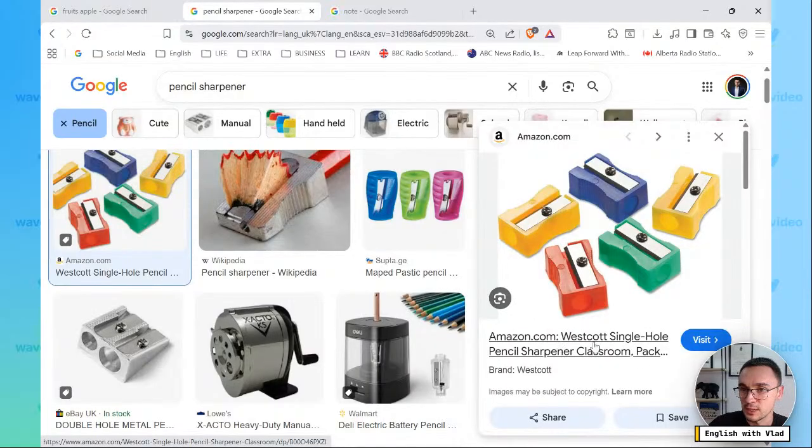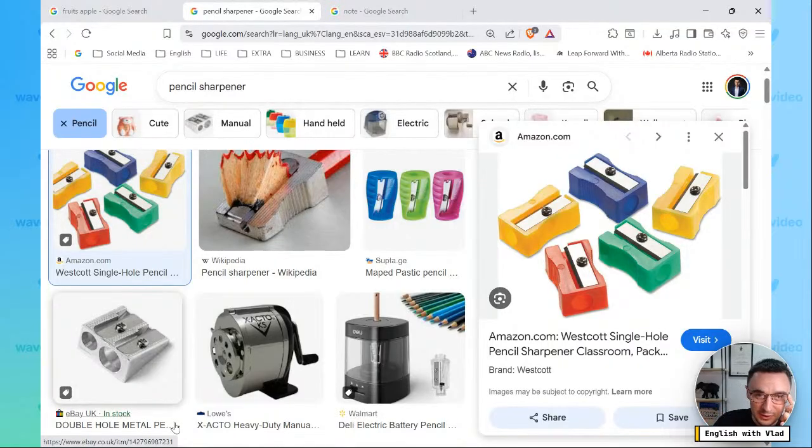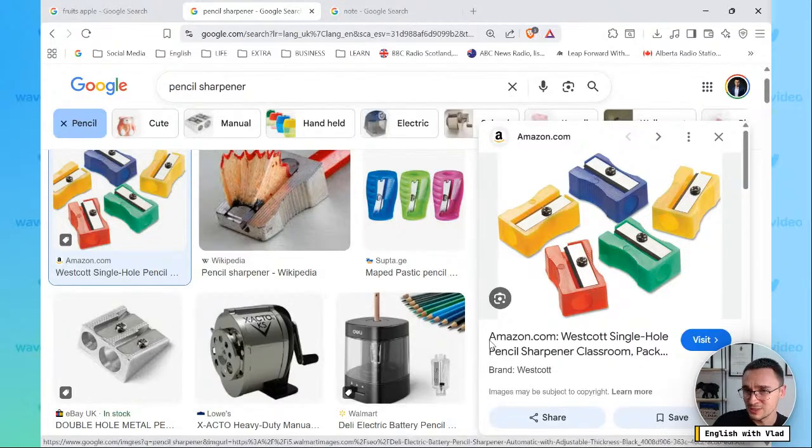So let me see, okay, that's a brand. Then single hole. Okay, so apparently there are double hole, and as you can see on eBay, you see here double hole metal pencil sharpener. Amazing. Now, of course, I'm not saying that these collocations you'll use in spoken English. No, but you'll be able to learn how to describe objects and give them appropriate adjectives, yeah, and details that are often very important, yeah. So as you can see, it's a single hole plastic, yeah, or pencil sharpener, classroom sharpener.